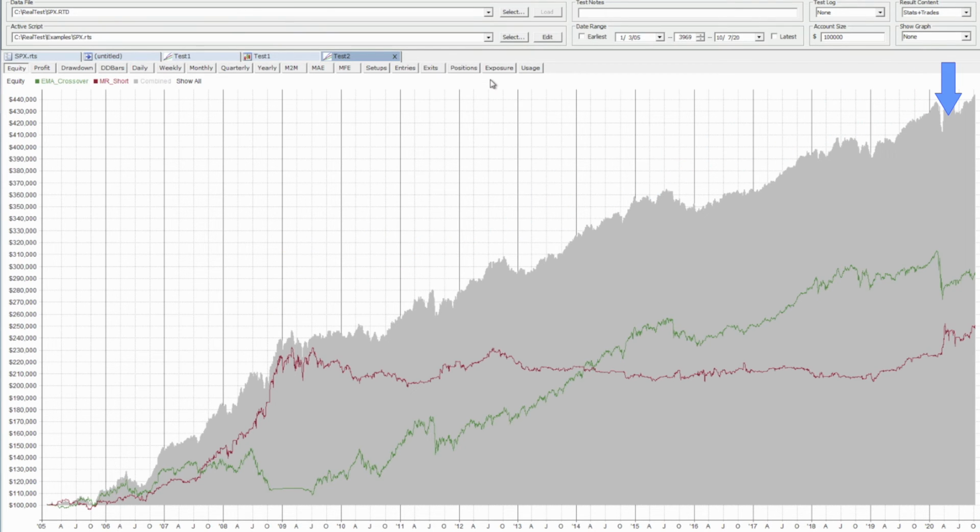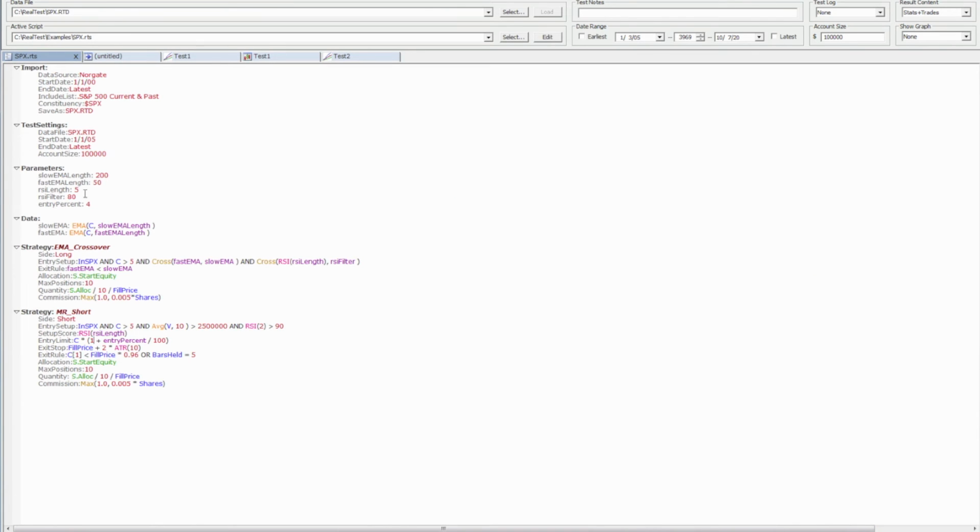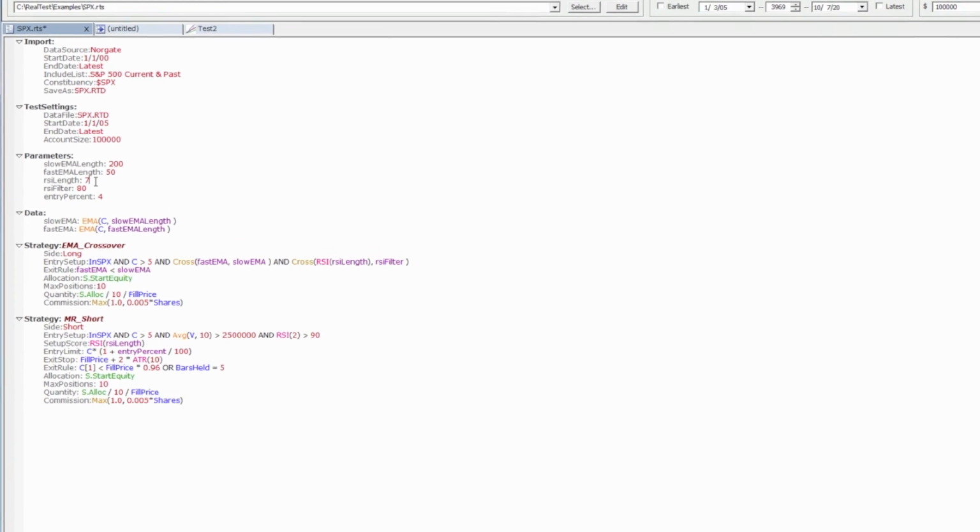Want to try a variation on this strategy? What would happen if we change the RSI length? That can very quickly be tested by simply changing the parameters. But do we have the best parameters for our strategy? Checking that is done through a process called optimization.